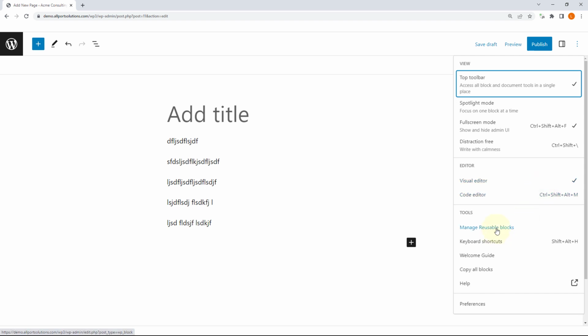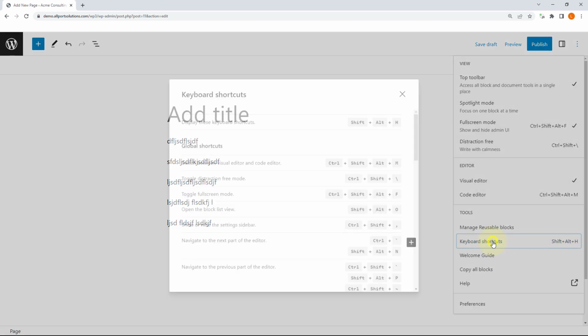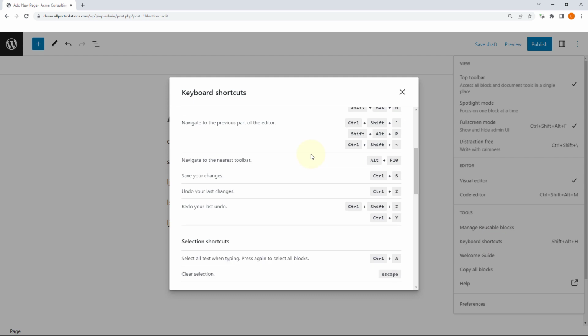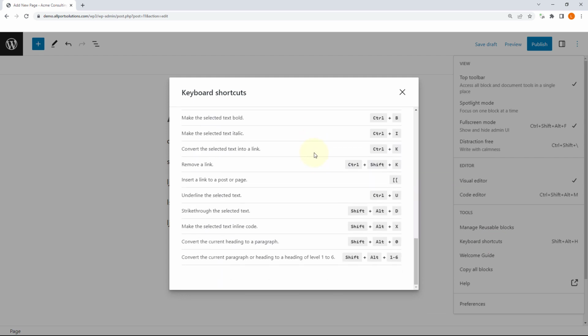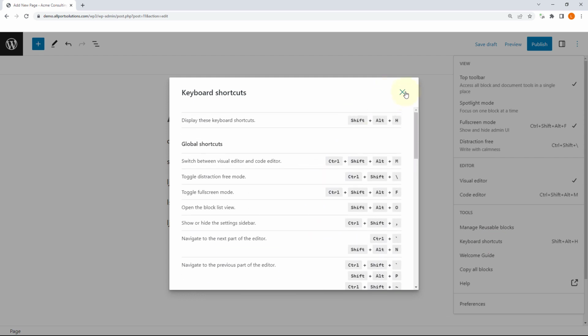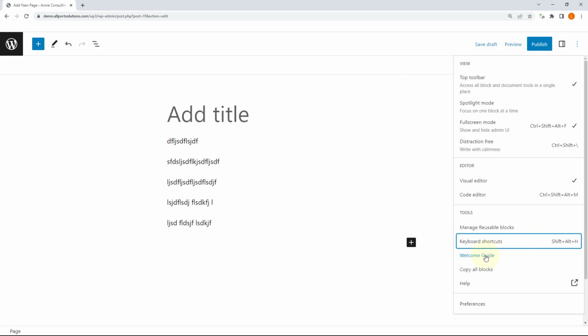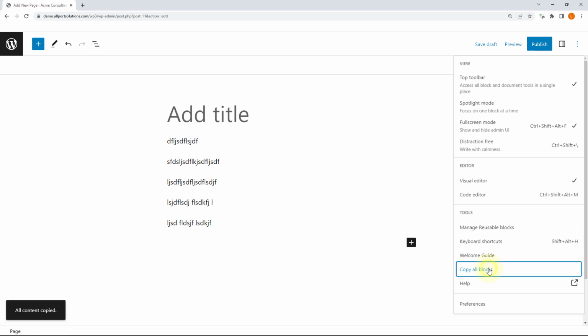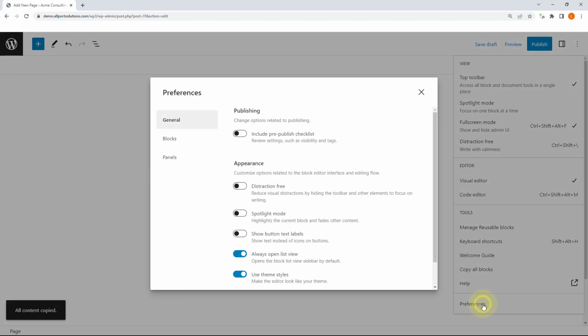But yeah, anyway, there's some hotkeys here, some key combinations. Manage reusable blocks. Let's not talk about that yet. Keyboard shortcuts. Click on that, and it tells you all of them. Welcome guide. Okay, with that you could click on that at some point if you want. Copy all blocks. Helpful if you want to copy the contents of the page from one page to another page. So that's it. All content copied. And preferences. Okay.